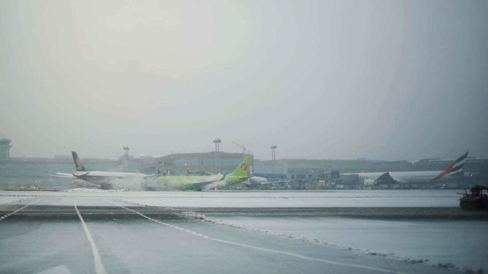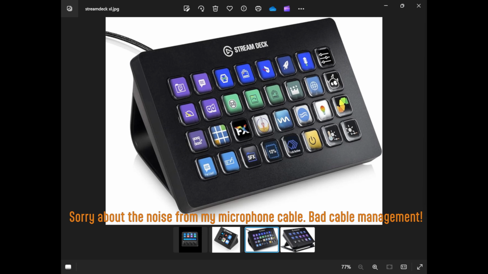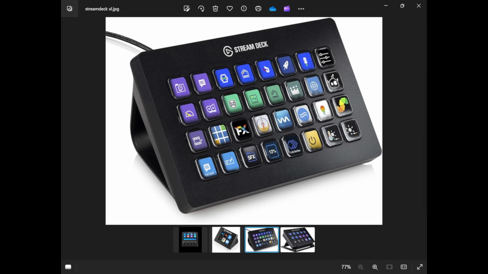Are you back? Excellent. Okay, let's continue. So, if you're not familiar with the Stream Deck, I've got you covered for that. This is the Stream Deck, or more specifically the Stream Deck XL, which is the largest version of the device.